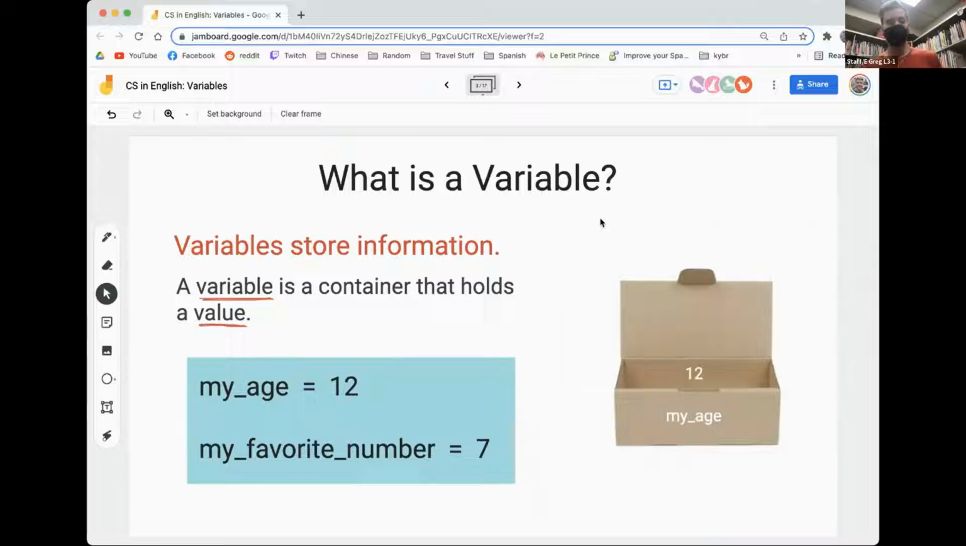So if you ever forget, you just look up what the value of my age is, and it'll say it's 12. And we have another one here that says my favorite number equals 7. And so the stuff in the blue box here is our code. So when we say my age equals 12, that creates a variable, it creates a little box, and it puts the value of 12 inside of it.